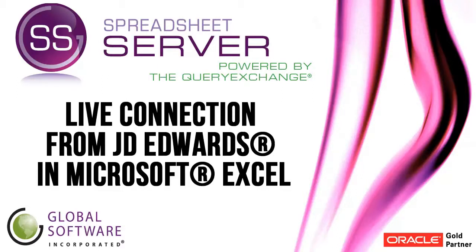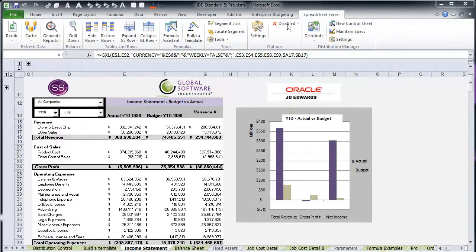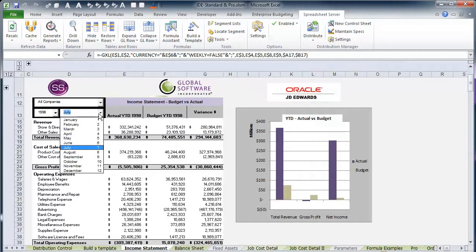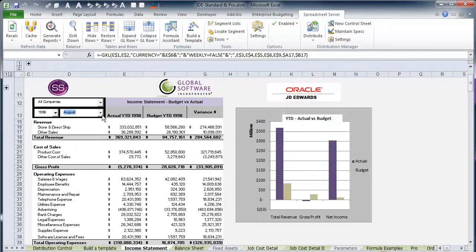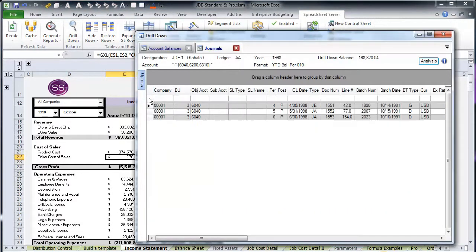Spreadsheet Server's live connection from your JD Edwards environment to Microsoft Excel. Spreadsheet Server for use with JD Edwards is a Microsoft Excel add-in that enhances the JDE user experience. It provides an intuitive methodology to execute tactical day-to-day reporting and analysis from JDE into Excel. Spreadsheet Server is an Oracle validated integration solution for which Global Software Incorporated is a proud Oracle Gold Level partner.